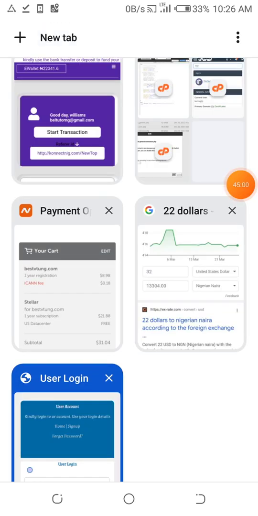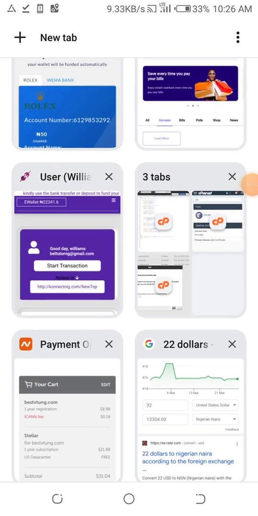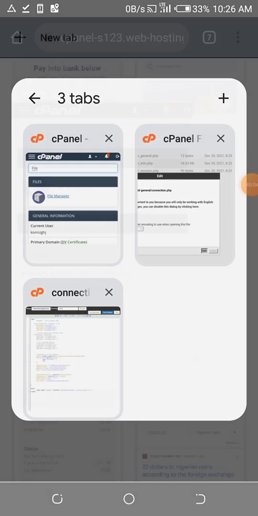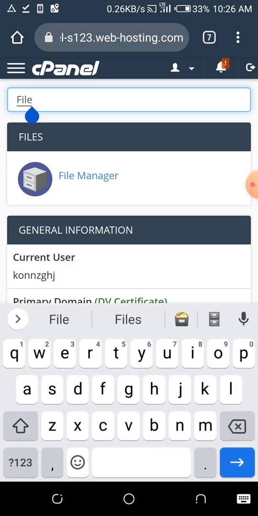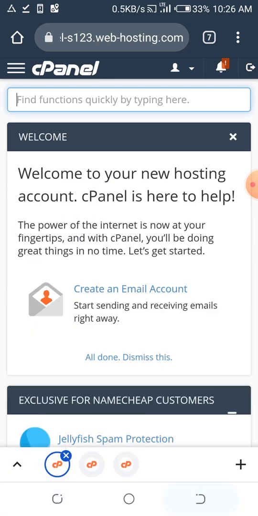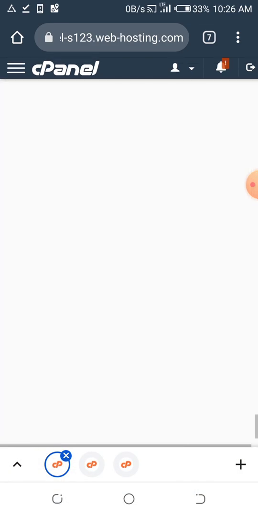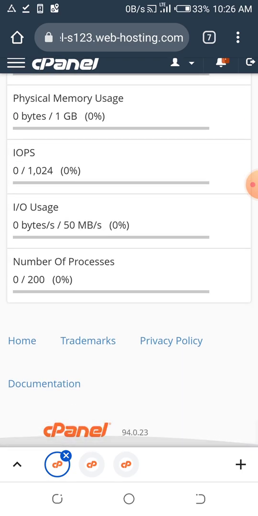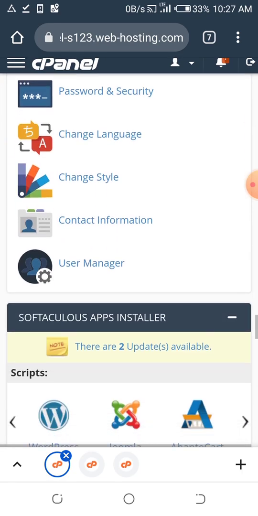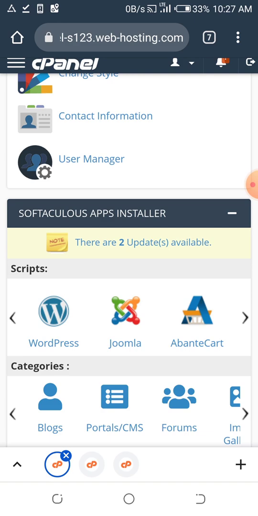So I'm going to come back into my cPanel. This is my cPanel here. I'm going to come back to my cPanel and just locate, what I'm trying to locate is always down here. So just come to this place and search for WordPress. Look at it. Just click on WordPress.